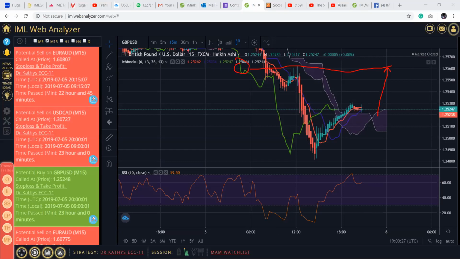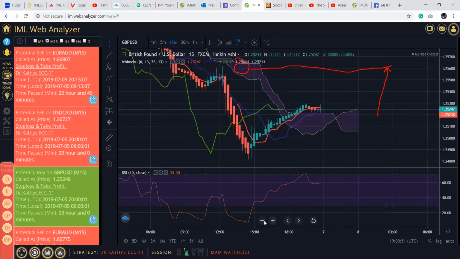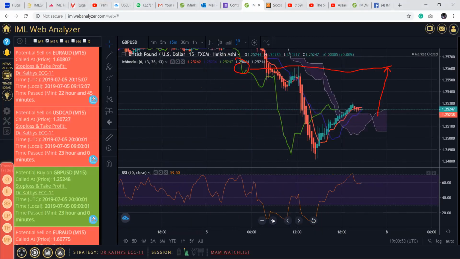Right. Okay. So let me quickly tell you about the tools then. If you hover your mouse and bring it down to this area where you see RSI somewhere here, you're going to see plus, minus, plus, minus. If you take your mouse away, it's going to disappear. You bring your mouse close. If you want to zoom in, you just tap on the plus. If you want to zoom out, you tap on the minus.